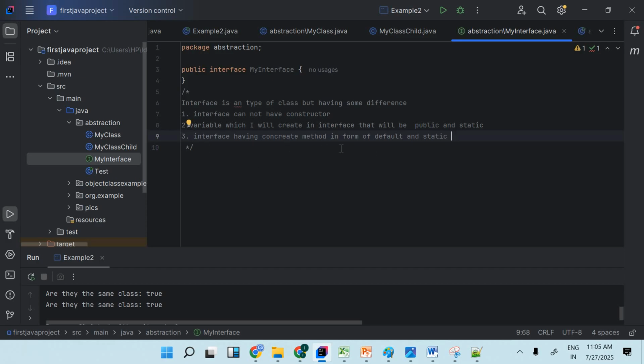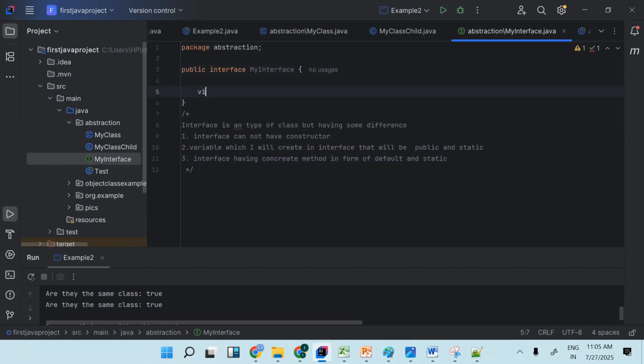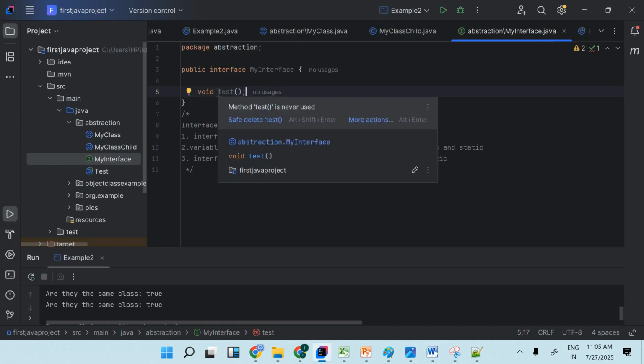So an interface can have concrete methods in the form of default and static methods. Interface and abstract class look almost the same. Normally, when we create an interface, we write only abstract methods. So first we will write void test, like this. You can see that the abstract keyword is also optional.